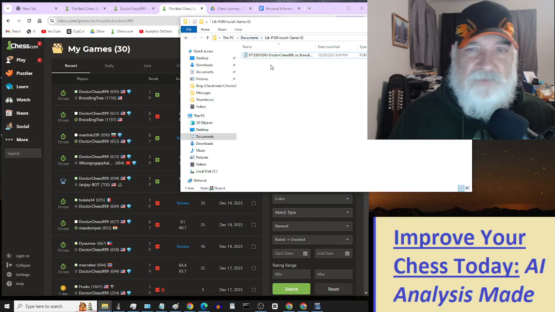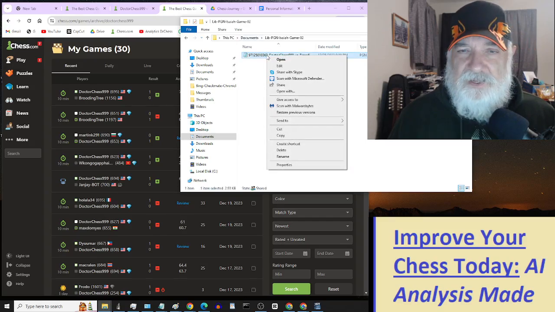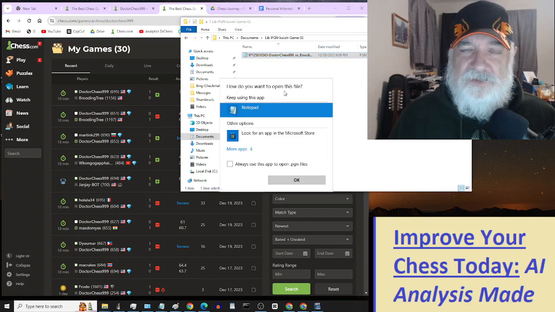And once you have it, you're going to right-click on it. And it's just a text file, so you can open it up with anything that reads text files. I chose Notepad. It's available, it's free, it's quick. So I just said open with Notepad. I right-click, open with Notepad, and click on it.